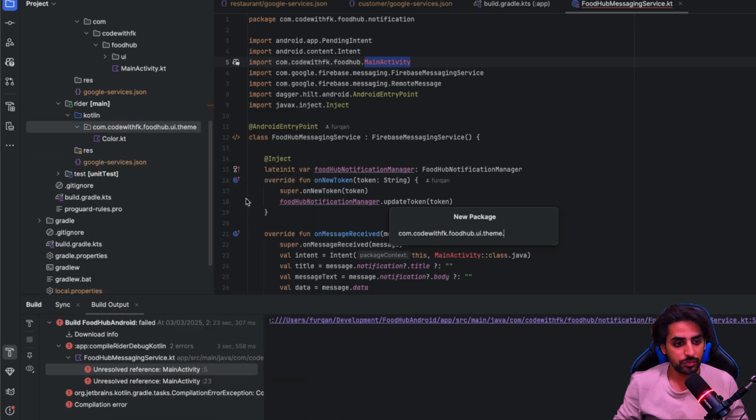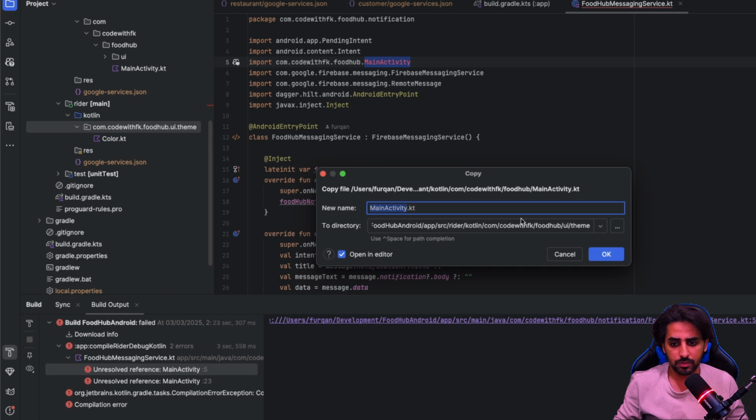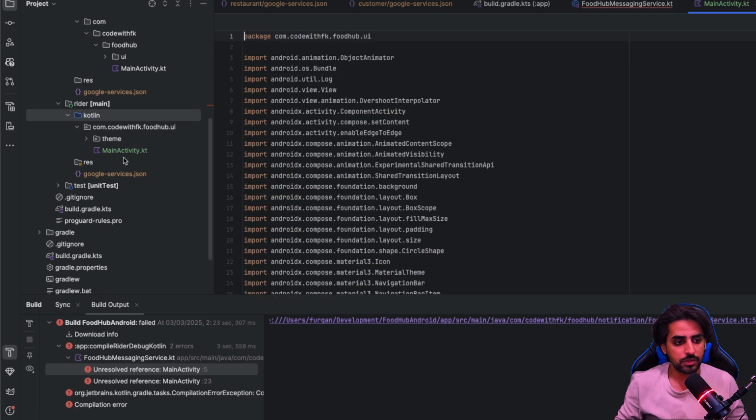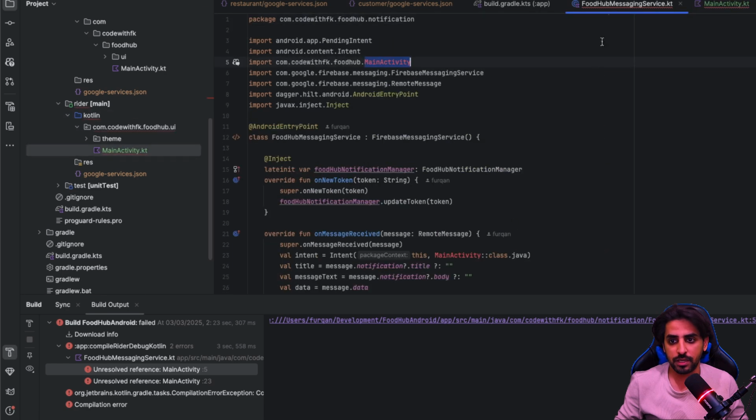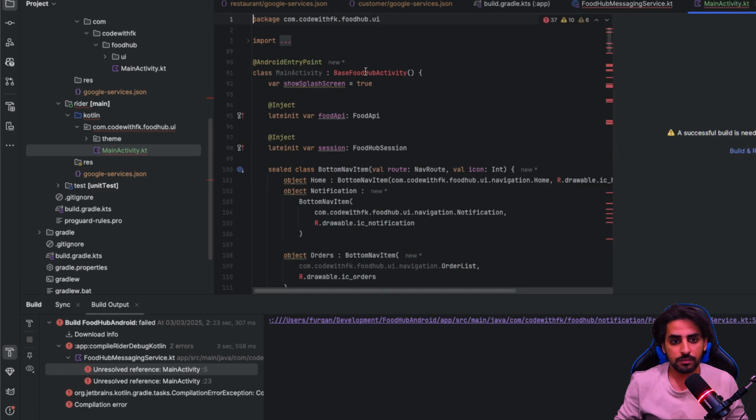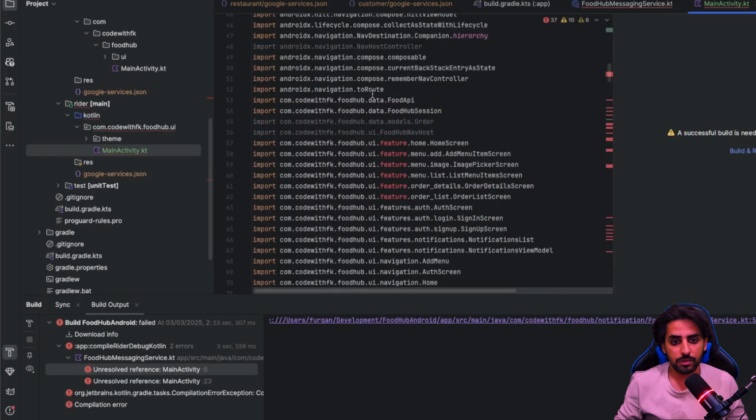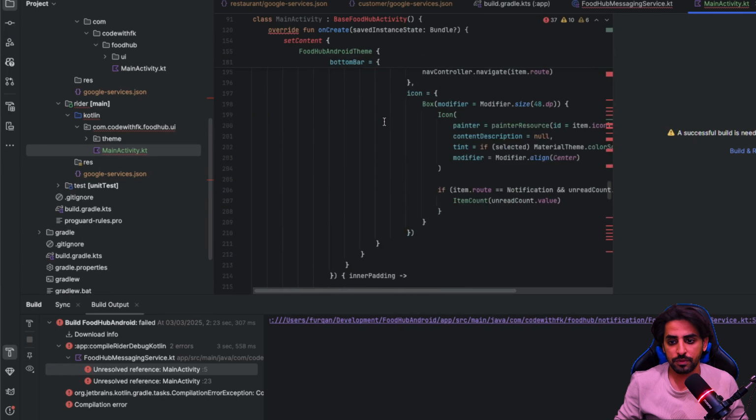First I need to create a relevant package for this, and I think we don't need that package. Okay, fine. I'm just going to copy the same activity file that I have and paste it over here, but I need to make sure that it's under the UI section. Once you do that, you can see that the main activity is here, and now it should stop complaining. Definitely we need to do a little bit more fixing for this.